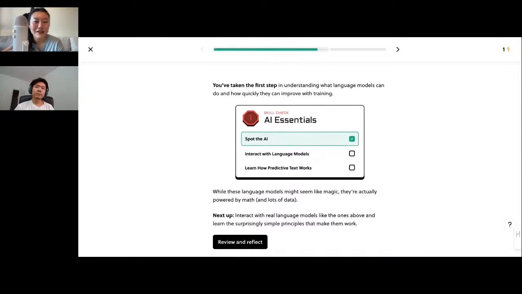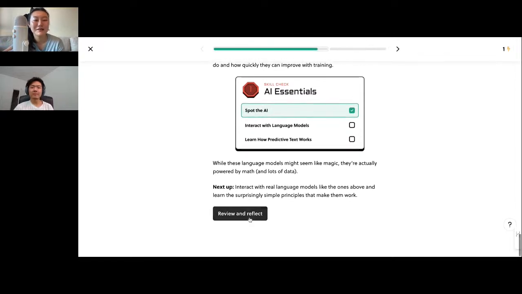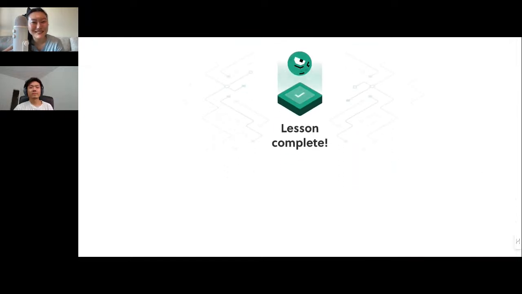You've taken the first step in understanding what language models can do and how quickly they can improve with training. Next up, interact with real language models like the ones above and learn the surprisingly simple principles that make them work. Okay, finish lesson. One down, three more to go.